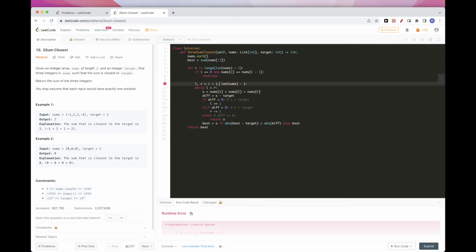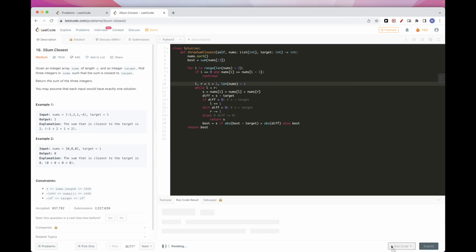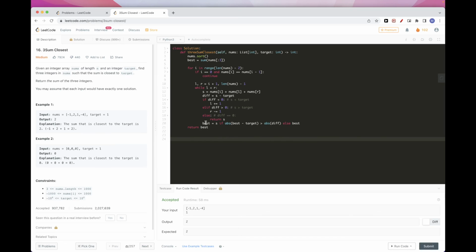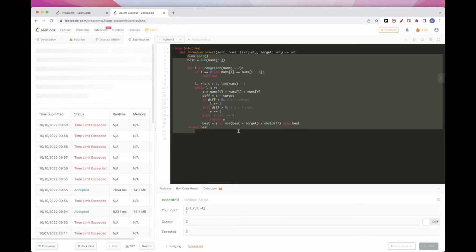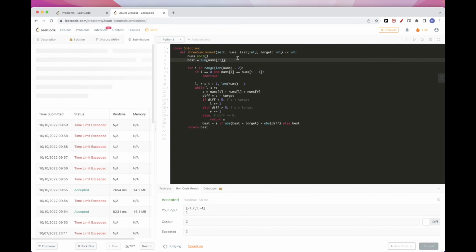So invalid syntax here because we don't need this semicolon. Okay, let's submit. One thing to note is that Leetcode has been having some problems with Python 3 recently, so some solutions that used to pass no longer pass. So hopefully this one will pass.